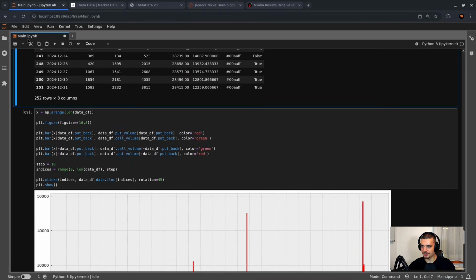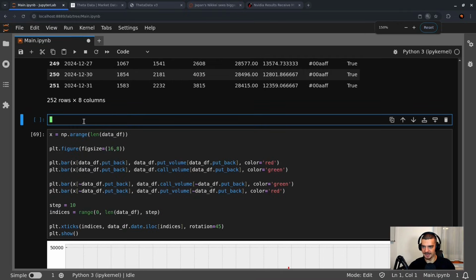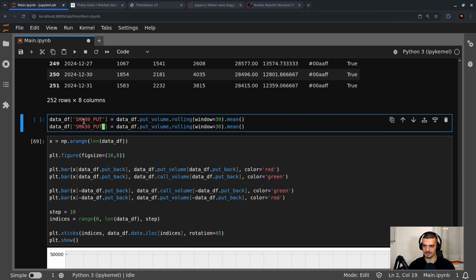Now, if we want to, we can also go ahead and plot the simple moving average for these two values. So I'm going to say here SMA 30 put is going to be equal to DF put volume. Actually, it's not DF, sorry, data DF, and then data DF put volume. Again, rolling window 30 mean. And then I can copy that, do the same thing for call.